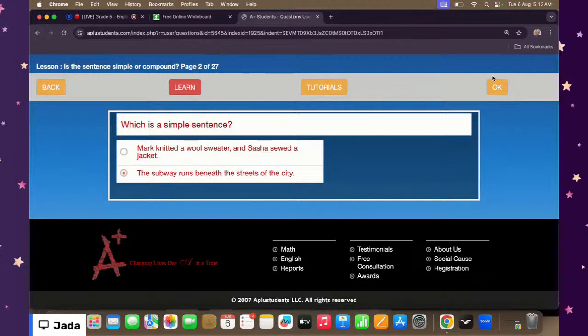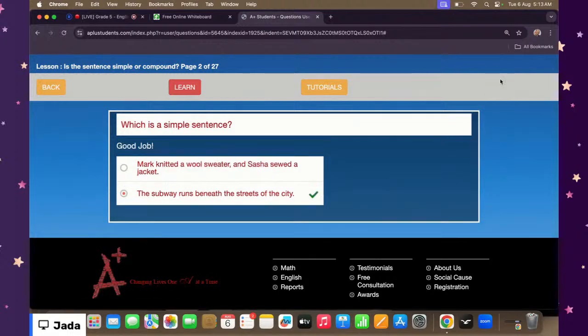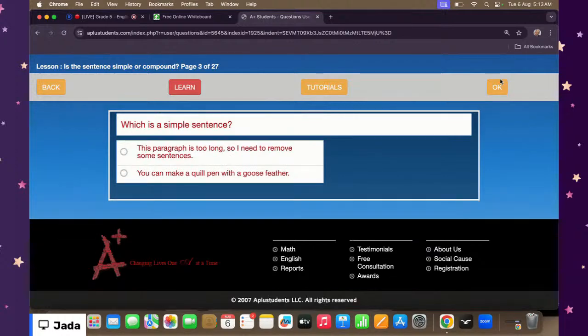So we have the next one, which is a simple sentence. The paragraph is too long, so I need to remove some sentence. You can make a quill pen with a goose feather. So which one? The first one has what? Has a conjunction and a comma, which is so. So you have to click on the one without that, which is the second.